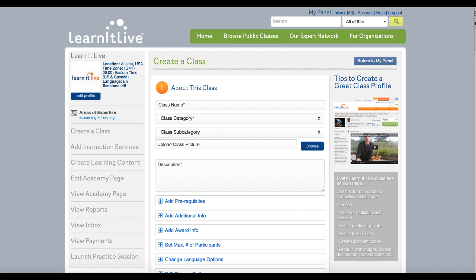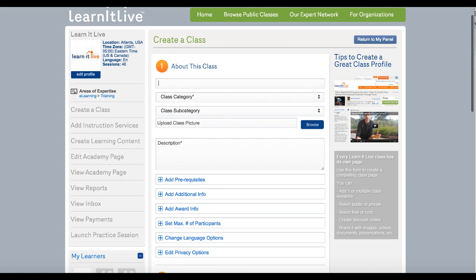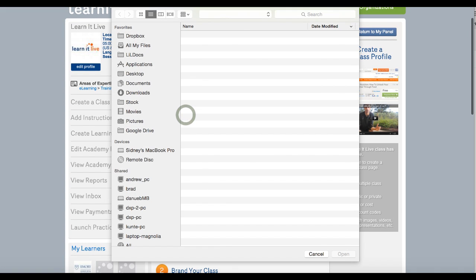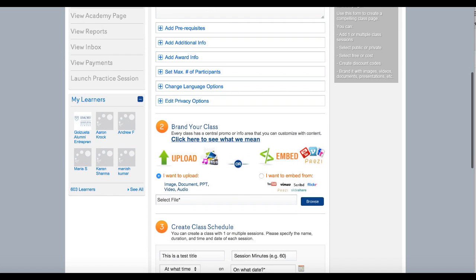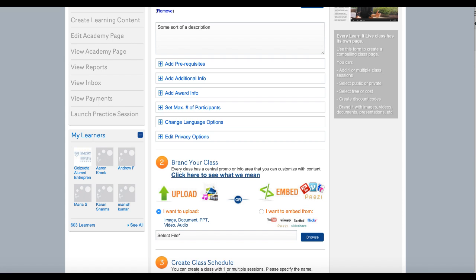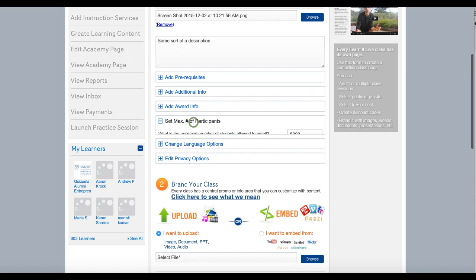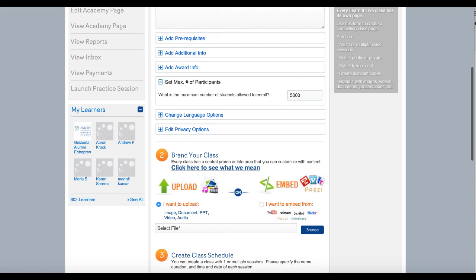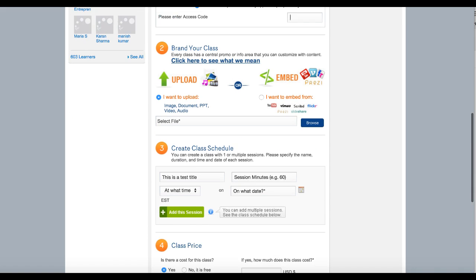So I open it up in a new tab, and this allows me to create a class, right? So I'll put a title to my class. You'll want to choose a picture that represents the theme of your class, some sort of a description. It also allows you to put in a lot of other information here, and you may have this or you may not, so it's not required. Maximum amount of participants, the default will allow 5,000. Privacy options, you want to make it public or private. If you make it private, it will not be listed in the main search, but you will be able to send it out to your students and your users to sign up for the class.